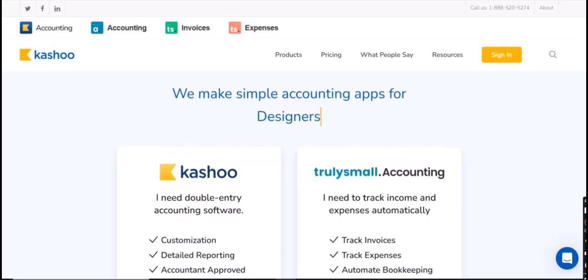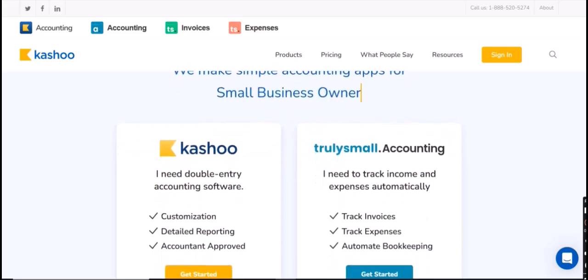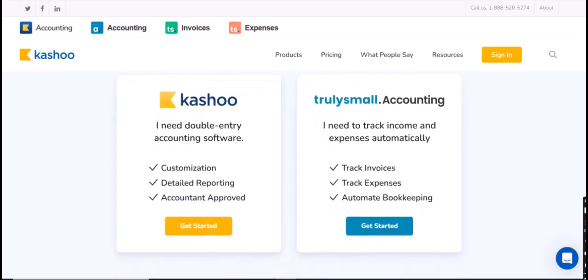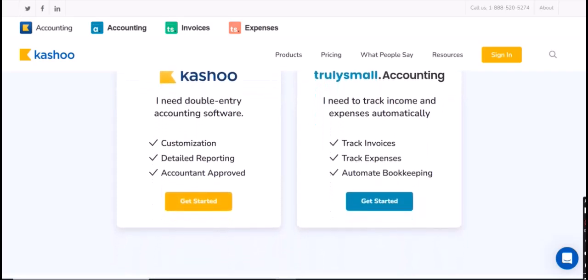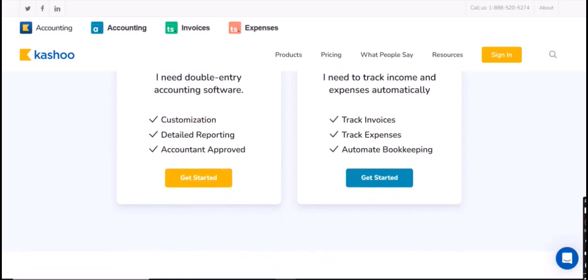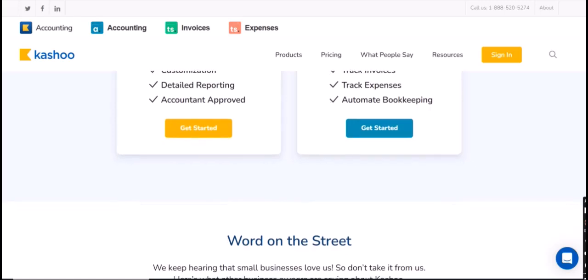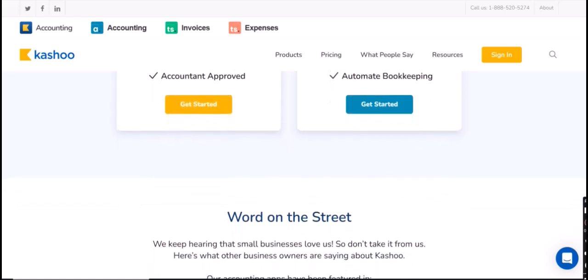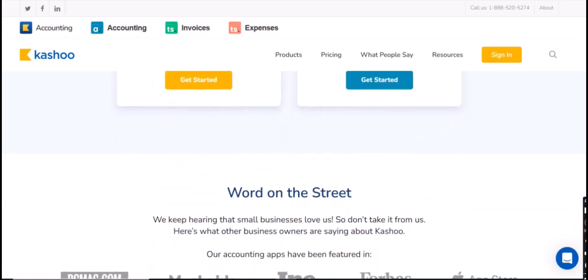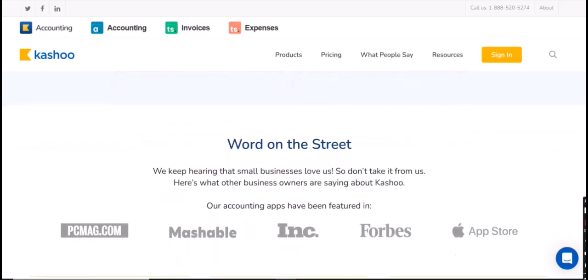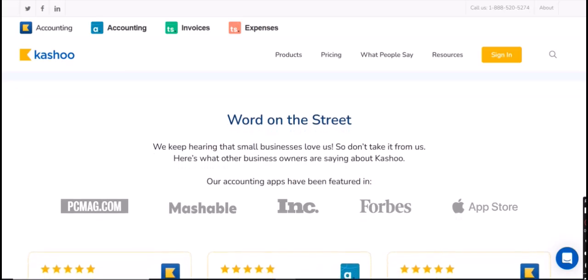However, a common question that arises when considering or using any financial tool is, are there limits to the number of transactions I can process? Let's delve into the specifics of transaction limits on Kashoo, breaking down the complexities into easily digestible information. As an expert in accounting management software, I can provide clarity on this crucial aspect and help you understand how it might impact your business operations.